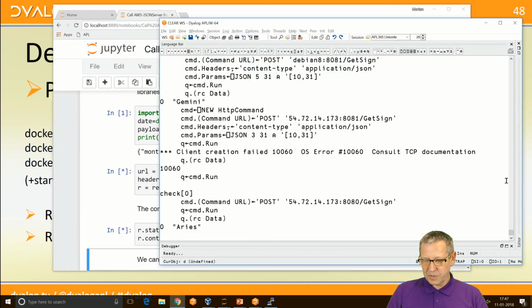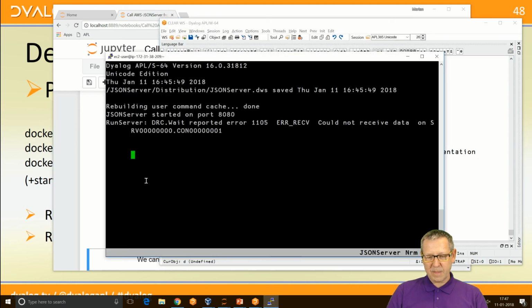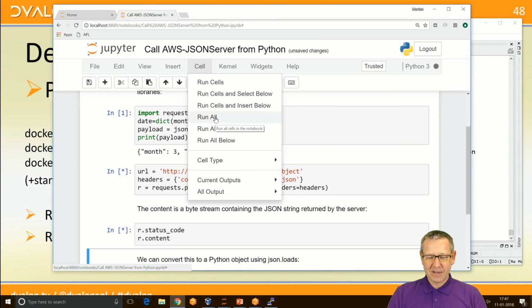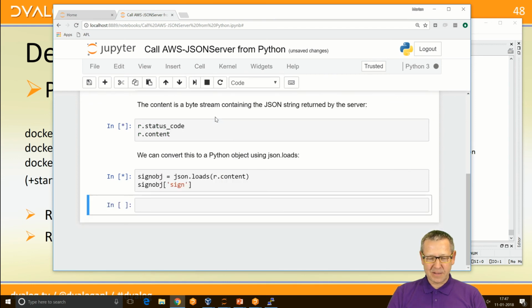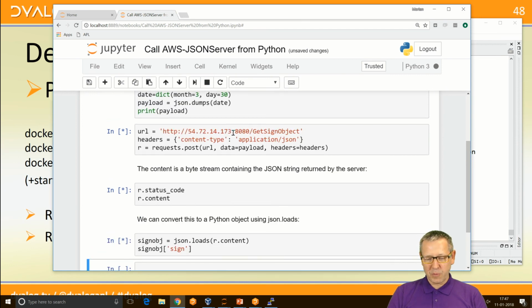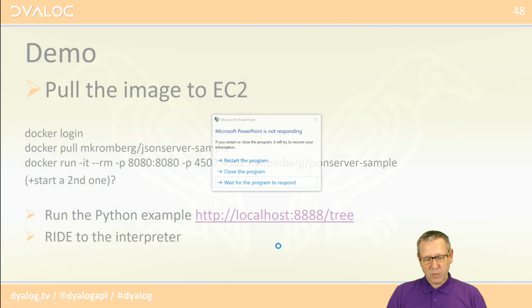Well, the law of demos. Could not receive data. Well, you'll have to take my word for it. This worked several times earlier today. Anyway, I mean, we saw it working with curl. This code should work from Python. We shall move on. Oh, PowerPoint is not responding.